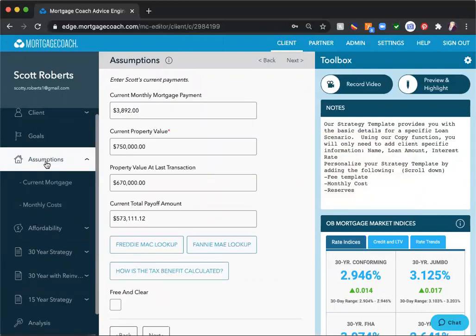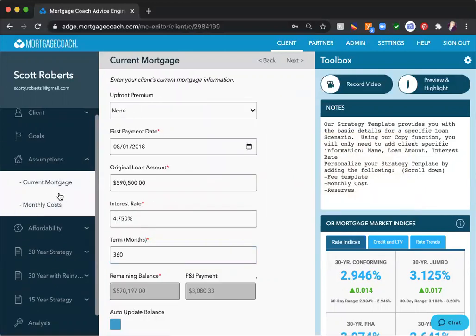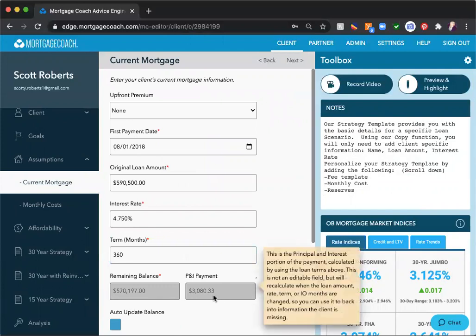So we're going to go into the current mortgage information. And when you say you're off by $1,200, is that $1,200 the remaining balance, or is that $1,200 your P&I payment?